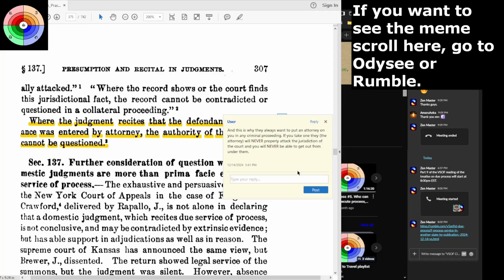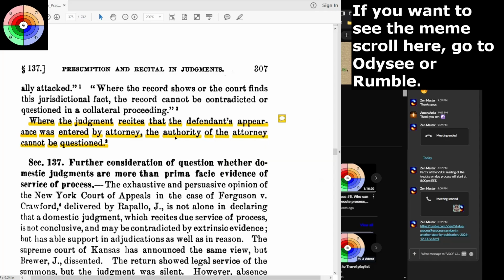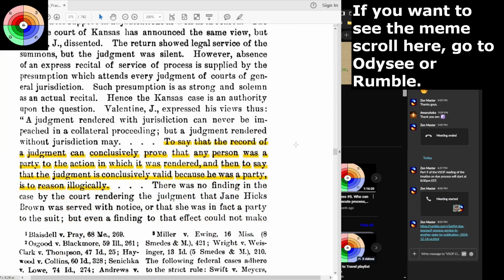That's because they take secret oaths to the courts. And you will never be able to get out from under them, because you will then be seen as a ward of the court, and you will not be able to challenge jurisdiction properly on your own as long as that attorney is attached to your back like a parasite. Okay? All the more reason to never take an attorney, whether it's a criminal matter or otherwise. Say, nope, I'm not taking a public defender. Get out of my face. Okay, skipping down a little bit.